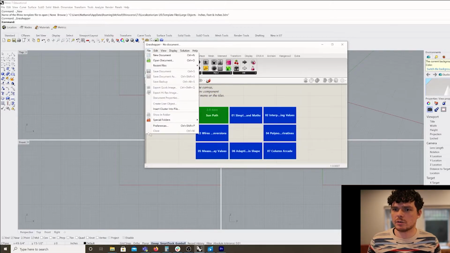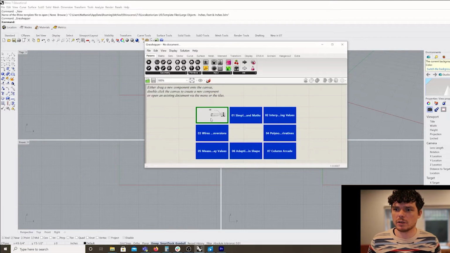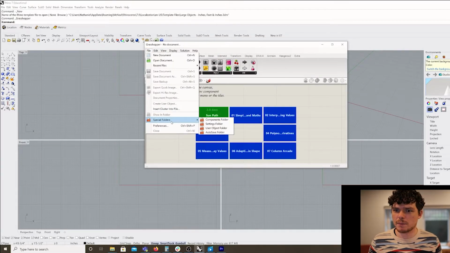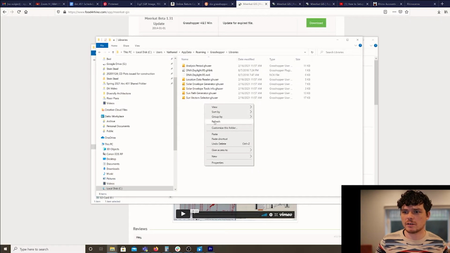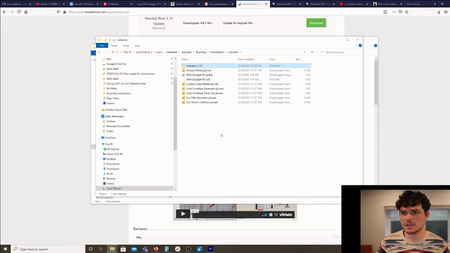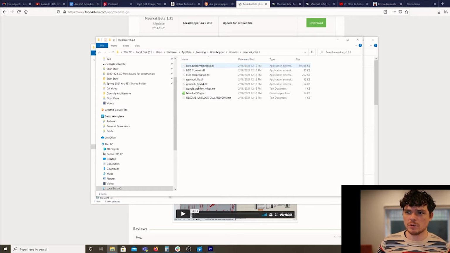And we're going to go to the special folders, components folders. So let's just show that one. Let's go File, Special Folders, and then the Components folder. And then you're going to go File, Paste. Then you have your new folder in.